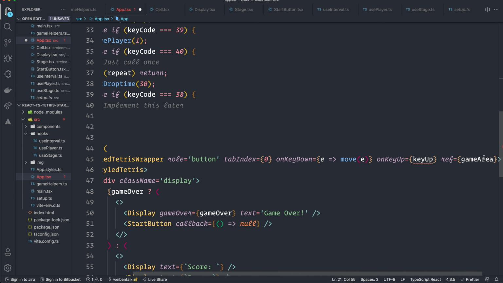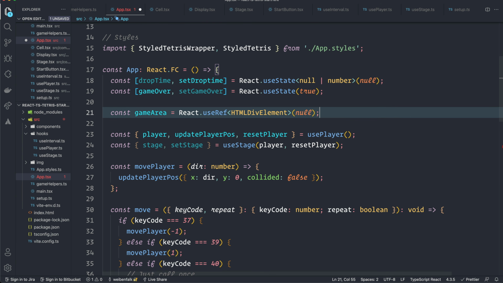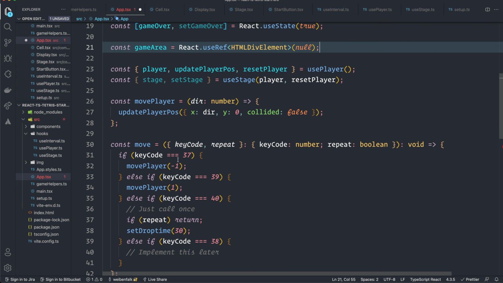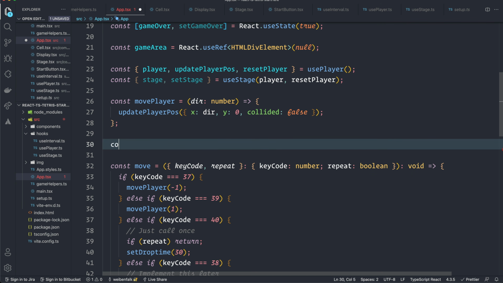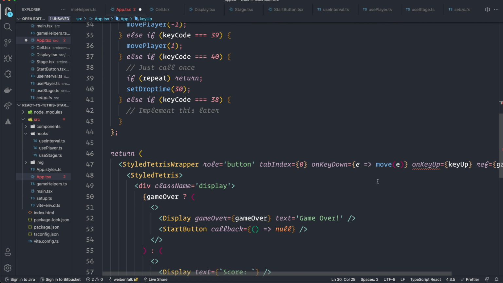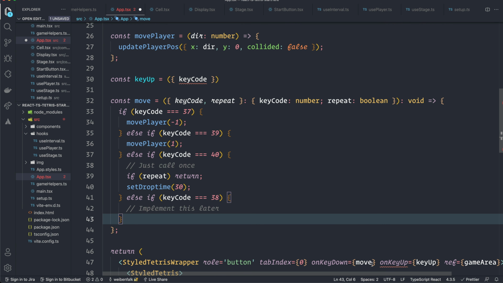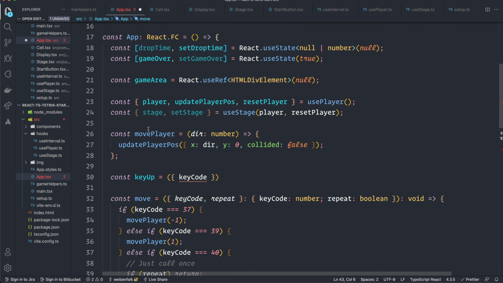So you can see that this one won't complain, but we have a keyUp function that we need to create. We can maybe create it here. const keyUp equal, and from the event, we're going to destructure out the keyCode. And I just realized I don't think we need to do it like this. We can just specify move here, and it should work because it will pass along the event to this one. It will call the move and keyUp with the event.